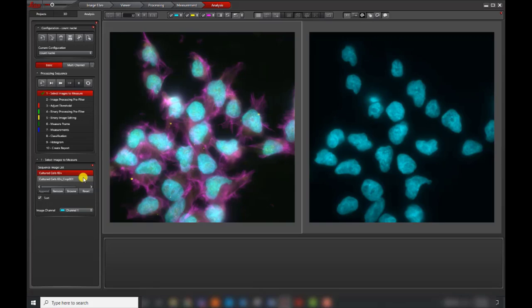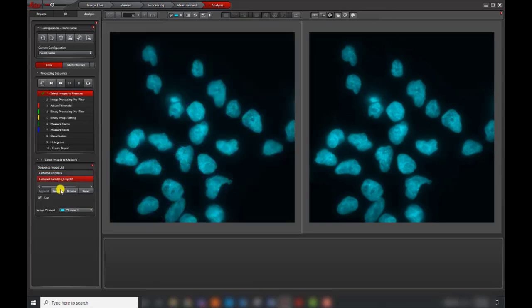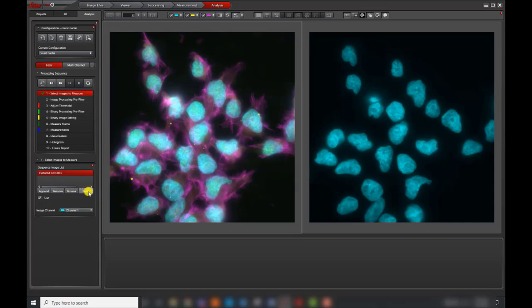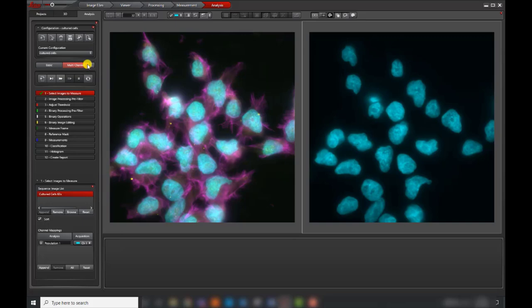If you want to remove an image from your workflow, you press the Remove button, or to remove all images, press the Reset button. Even though we're looking at a 3-channel image, for this example, I only count the nuclei channel. Note that if you did want to perform an analysis on more than one channel, I would first select the Multi-Channel option, which opens a channel mapping section at the bottom.